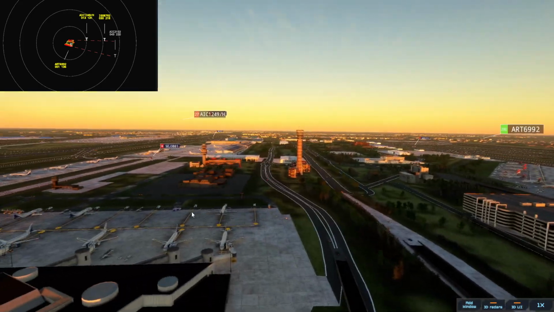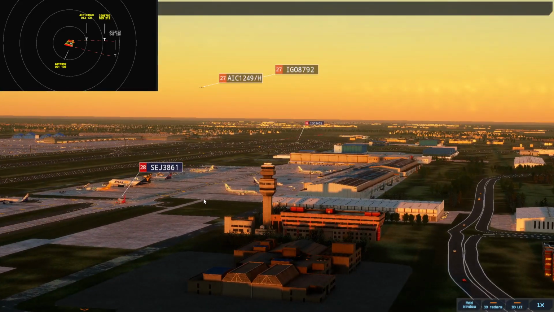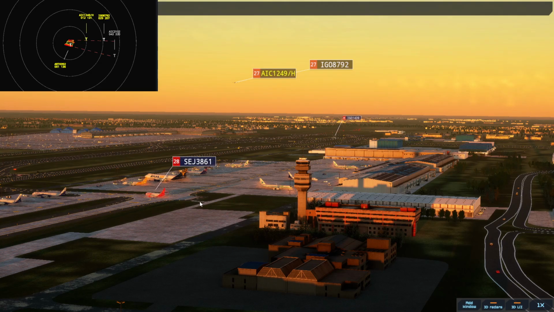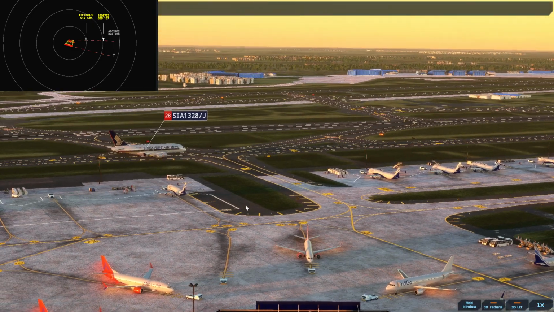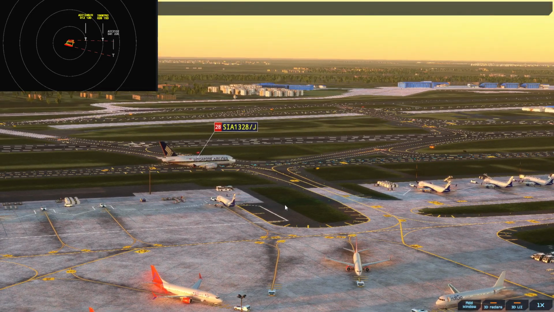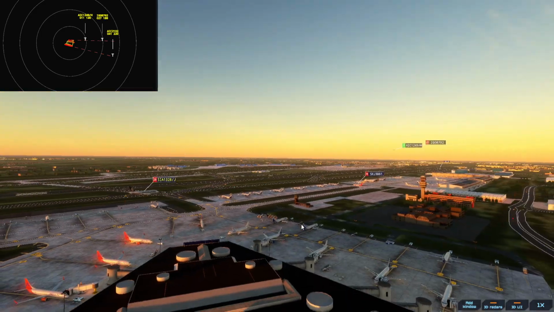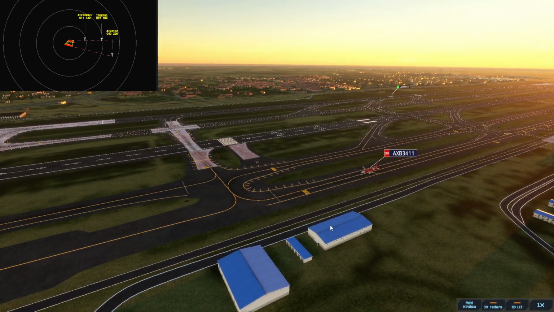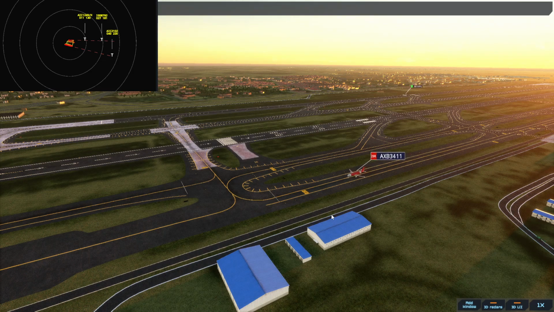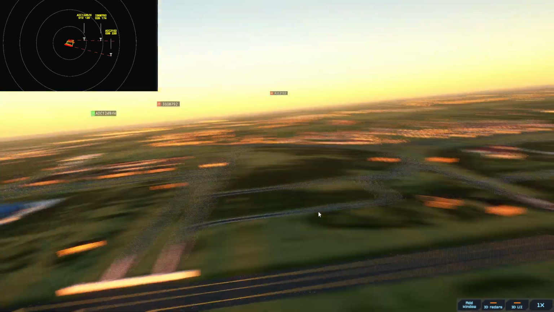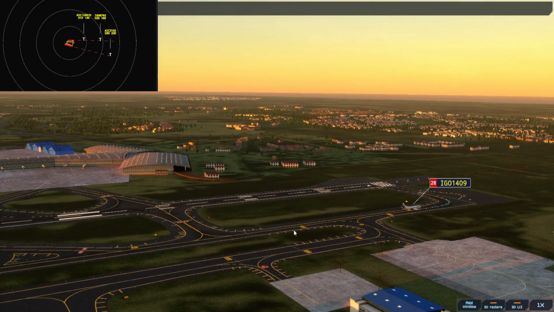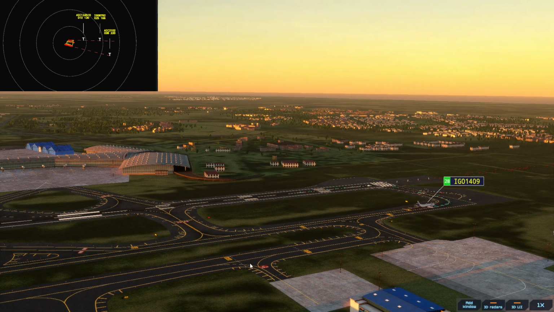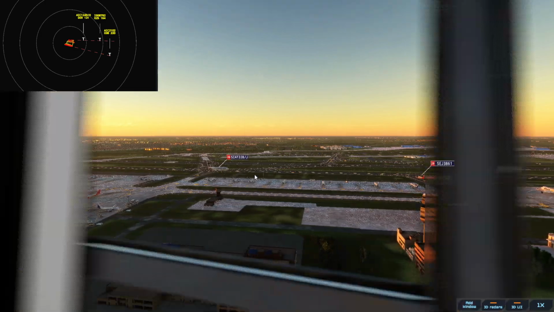Air India needs clearance to land. Air India 1249 heavy, runway 27 clear to land. Runway 27. Singapore 1328 Super, continue taxi. Continue taxi, Singapore 1328 Super. Express India 3411, runway 29 right, line up and wait. Runway 29 right, Express India 3411. iFly 1409, runway 28, clear for takeoff. Runway 28, cleared for takeoff.